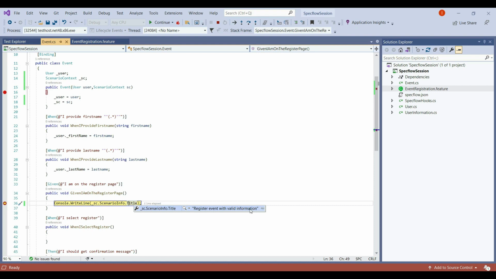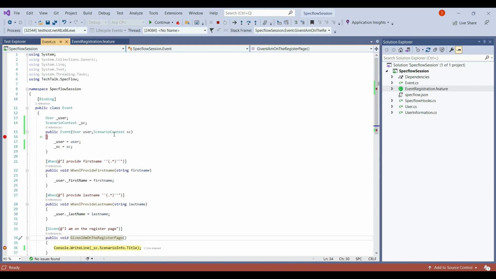With the help of context injection, we can get the object of the scenario context whenever we add a scenario context in the constructor of the class, as well as you have to have one rule.